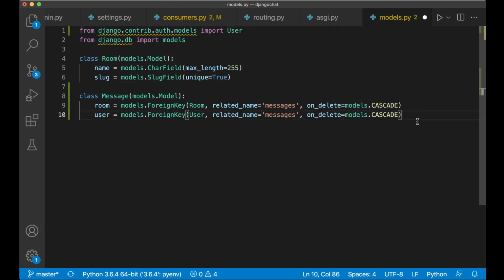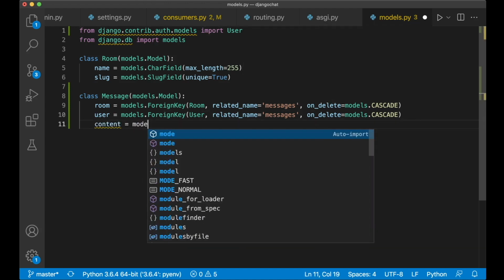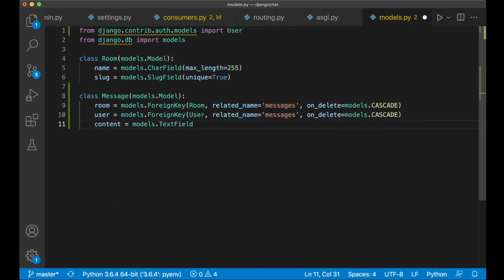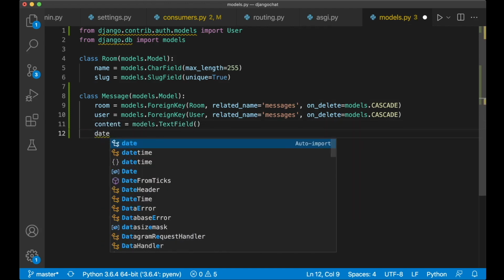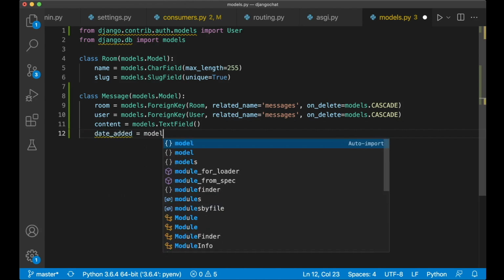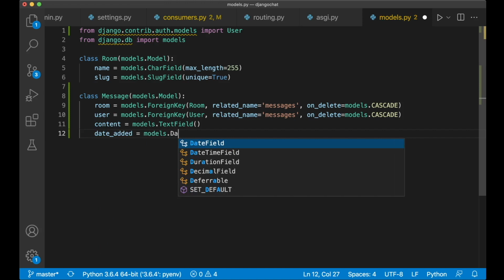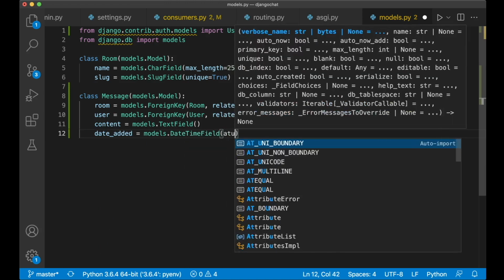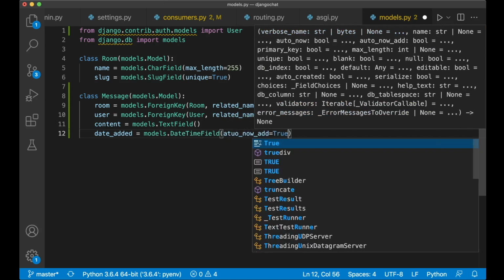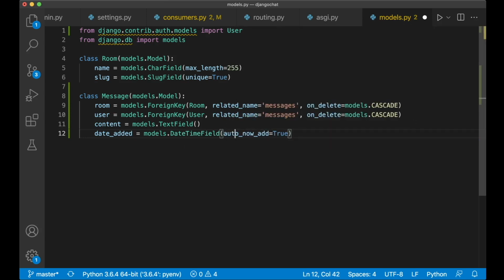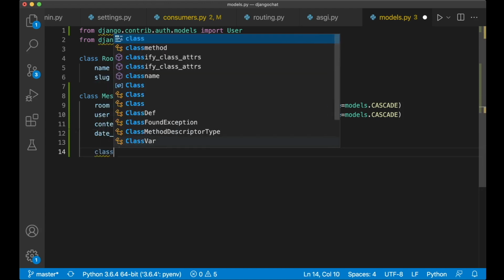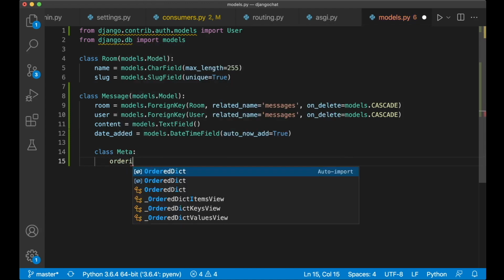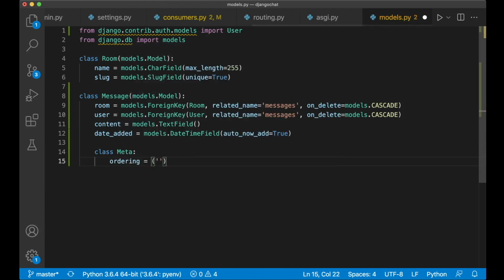And I want one field for the content. So content equals models.TextField. And when it was added, date_added equals models.DateTimeField. And this can be set to auto_now_add equals True, so it's added automatically when we save this in the database. And we can also set the ordering, so we don't have to think about that later. So class Meta, ordering equals, create a tuple and say date_added. And remember to add this comma here and save.